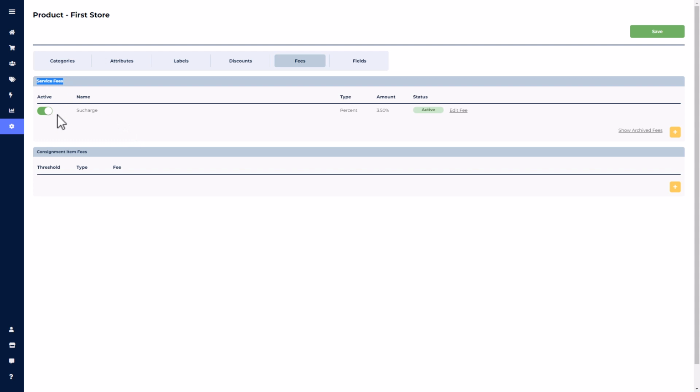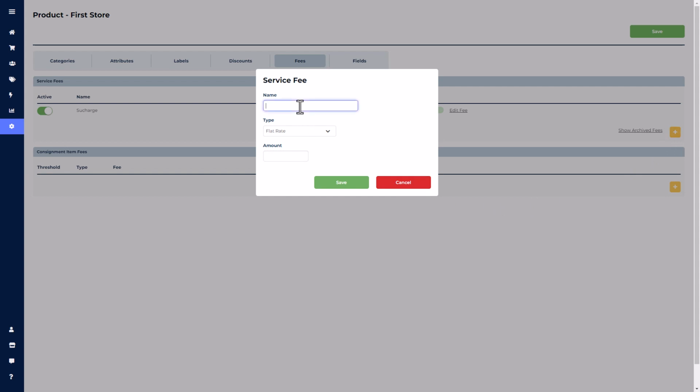Now, to add in a new fee, you'd simply click the orange plus button, give the fee a title, then choose the type. You can either choose a flat rate or a percentage, and the percentage will be off the entire sale. Now, if you were to use percentage, you do want to type it in as a whole number, not as a decimal. So if you have a 3.5% service fee, you would just want to type in 3.5. Now at this point, you can click Save.